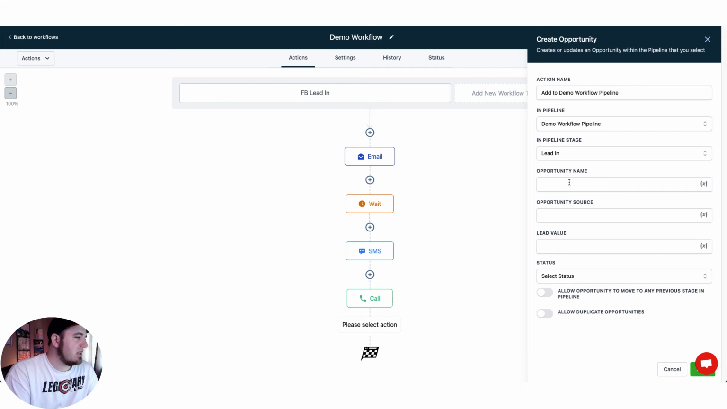We could add an opportunity name if we wanted. If you leave it blank and you're getting lead data, it will just automatically pull in their name to that spot right there. So definitely leave this blank if they're filling out a form with their name on it. Source, you could put Facebook lead ad. If you know a lead value to add to your pipeline, you can enter that here.